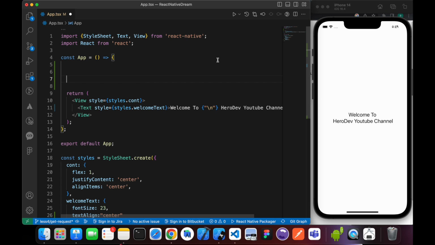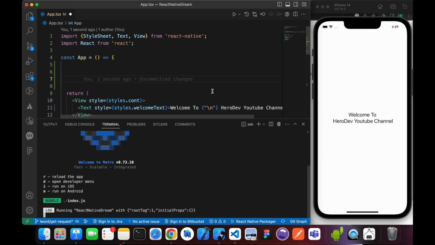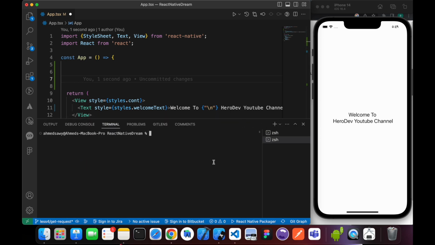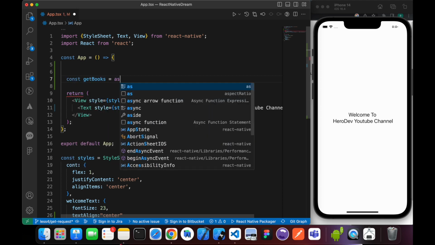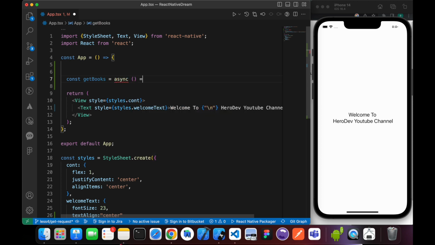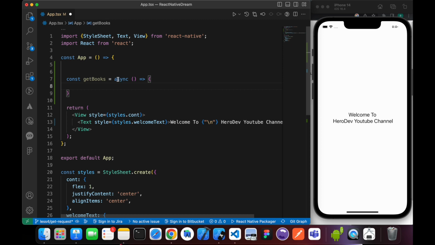app.tsx, we're going to use async await. So let's create an async function. But first, we're going to use a package called Axios. We can add it to our project using npm install Axios or yarn add Axios. Since I'm using yarn, so I will use yarn. So let's create our function. Const getBox equals to async function. Async function is a function to handle asynchronous operations that we described before.